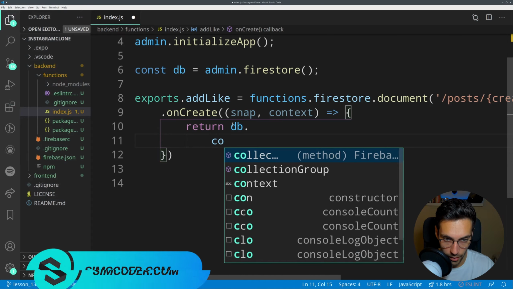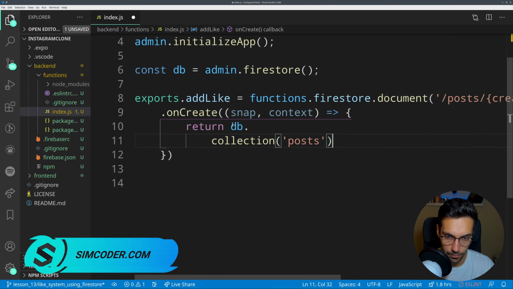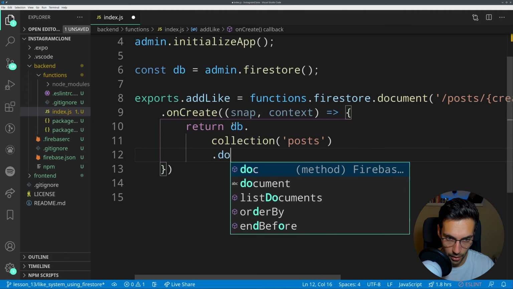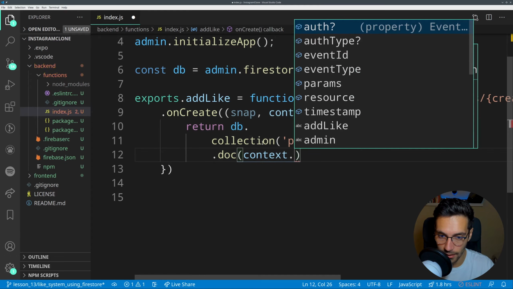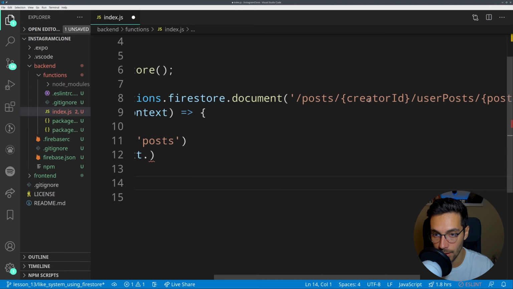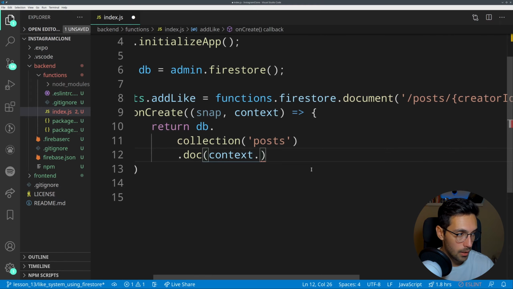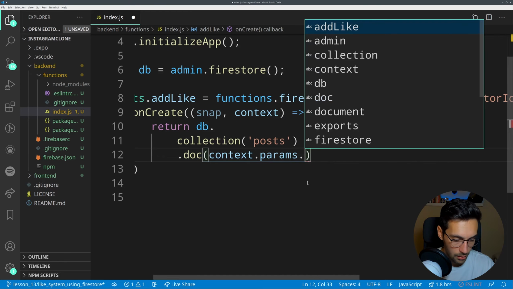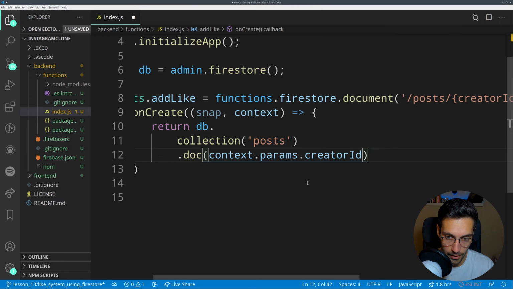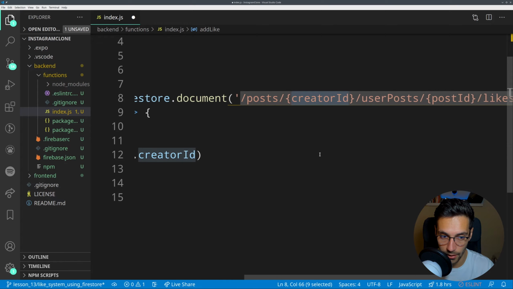So in this case, it will be collection posts, .doc. And now, in order to access the variables that we set up in here, the creator ID, the post ID, and the user ID, for example, what we do is context.params.creatorID. And there we go. We gain access to this value in here.